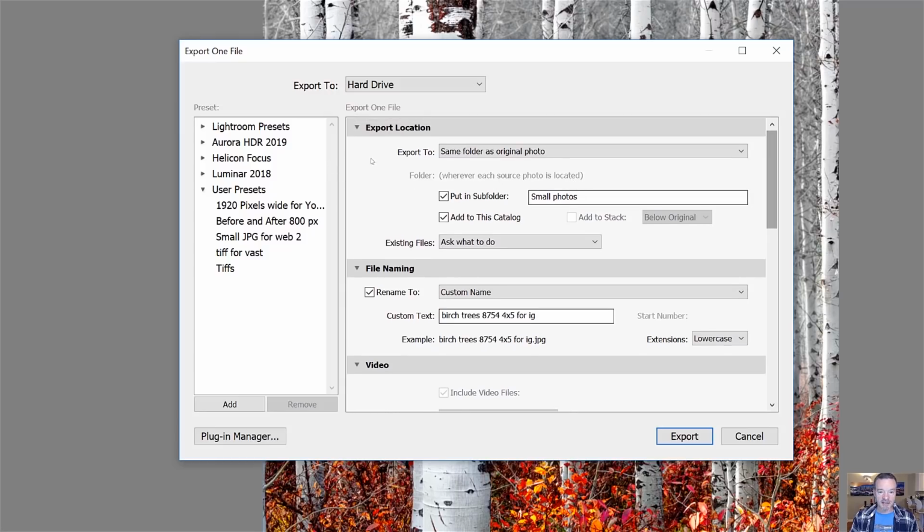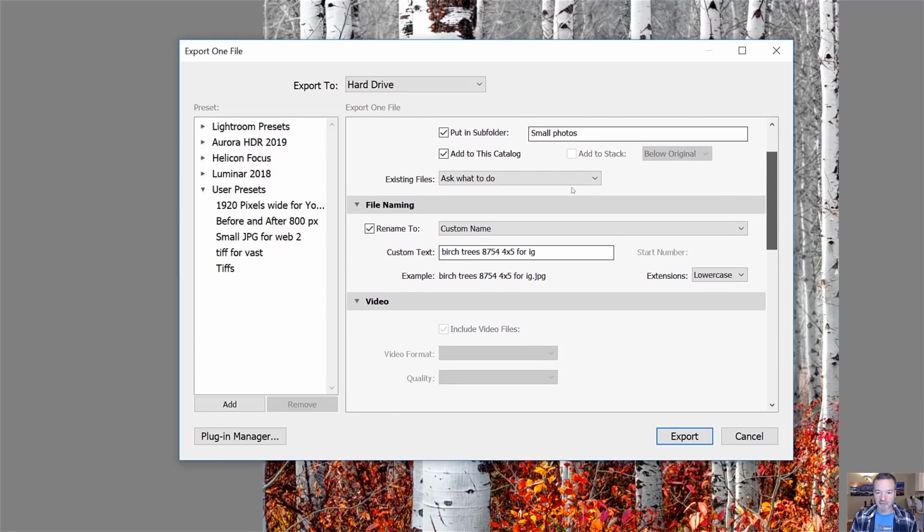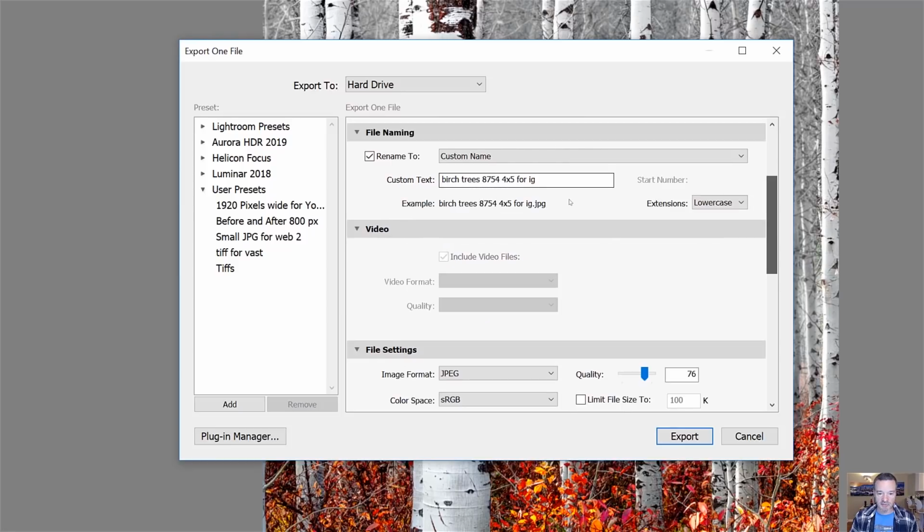So let's get started. The export location for me is super important. I like to keep my photos very well organized because I have tens of thousands of them. So I export to the same folder as the original photo. Then I have this box ticked, put in subfolder, and I name this small photos. So I always have a subfolder called small photos that contains the photos that I have cropped and exported for social media.